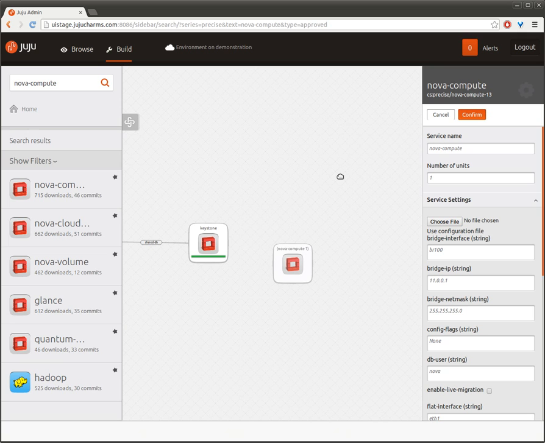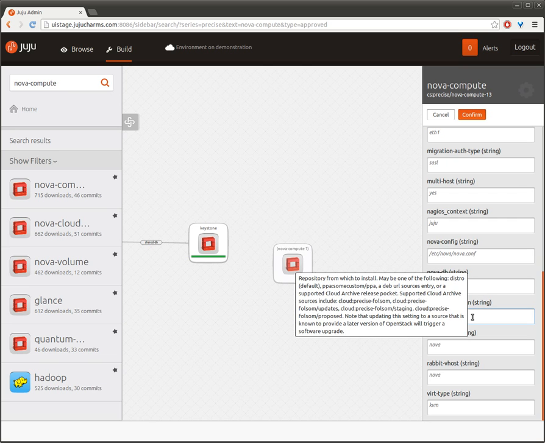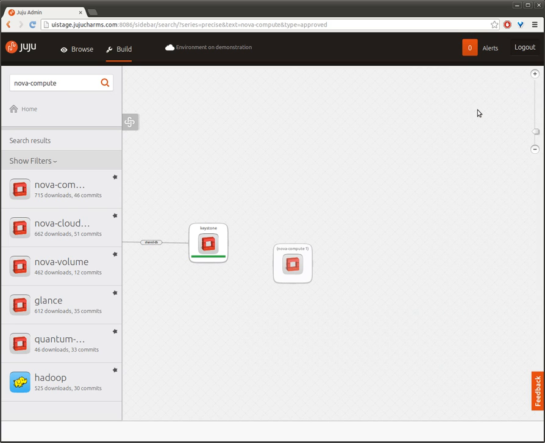We want the latest stable version of OpenStack, which is Grizzly from the Ubuntu Cloud Archive. So set the OpenStack origin field to cloud:precise-grizzly. Since we have a tooltip, scroll a little bit. And then once we have changed that configuration variable, we can then confirm, and that will carry over to deploying the service. So now we have our Nova Compute node, or service.